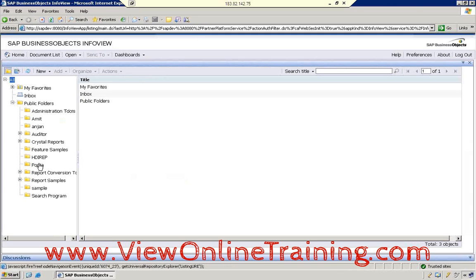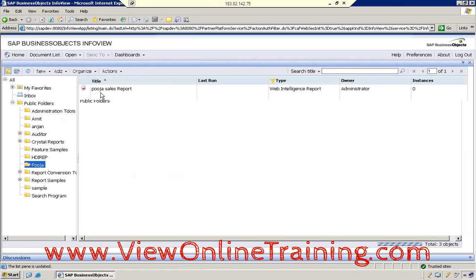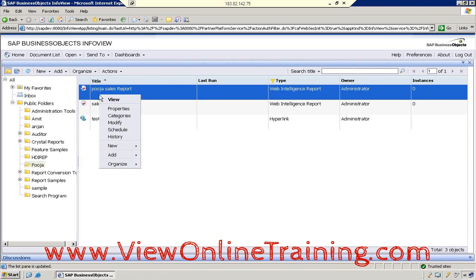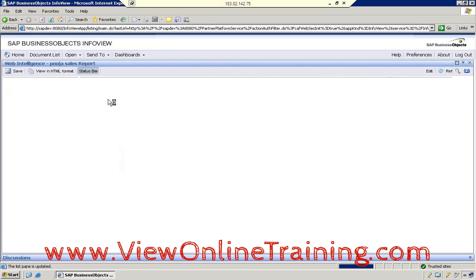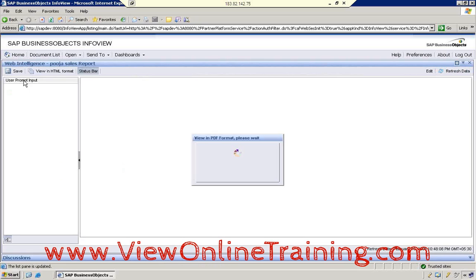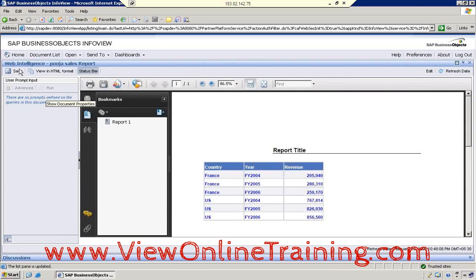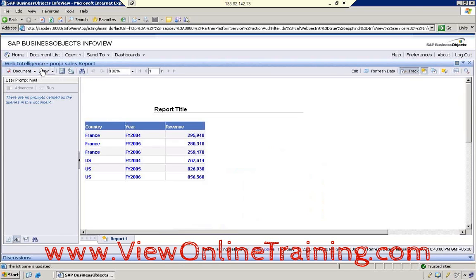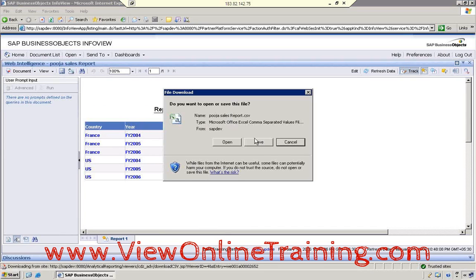Go to public folder, Puja. Open this Puja sales report, which we saved just now. Go to view. Go to view in HTML mode, because this opened in PDF. Why? Because we have done settings in preferences. Go to document, save to my computer, CSV format. Let's see what will happen.